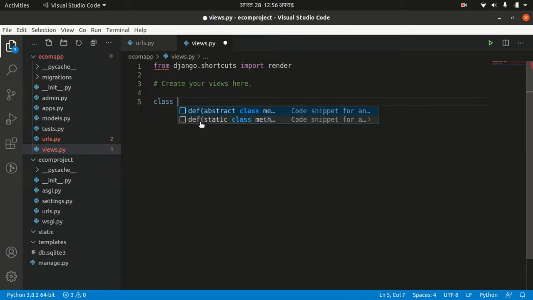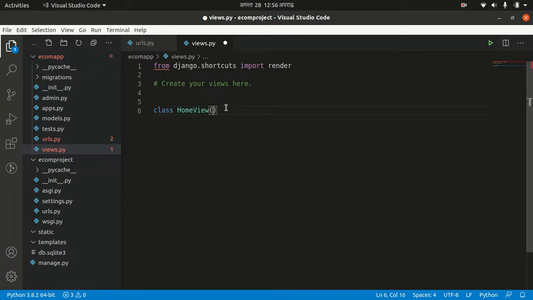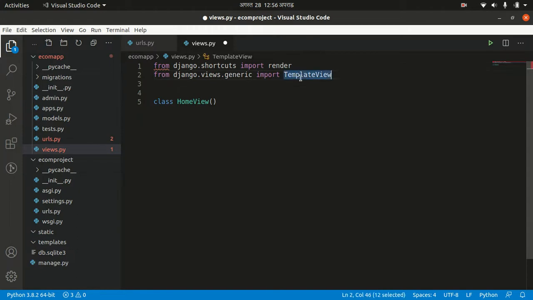Here define it as a class, and since we are using a class-based generic view, we have to import them from django.views.generic import TemplateView. First of all, I want to import TemplateView, so let's import it here, and then this TemplateView will be inherited in our home page, and all the properties of TemplateView will be available in our HomeView.